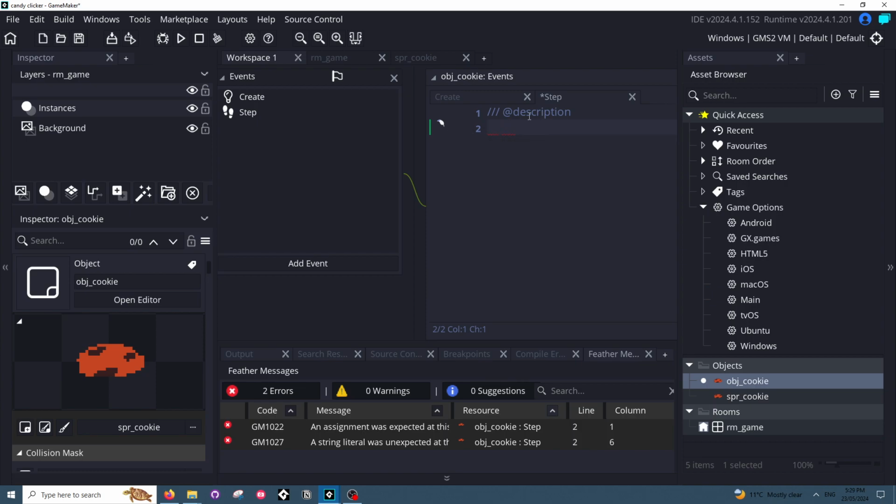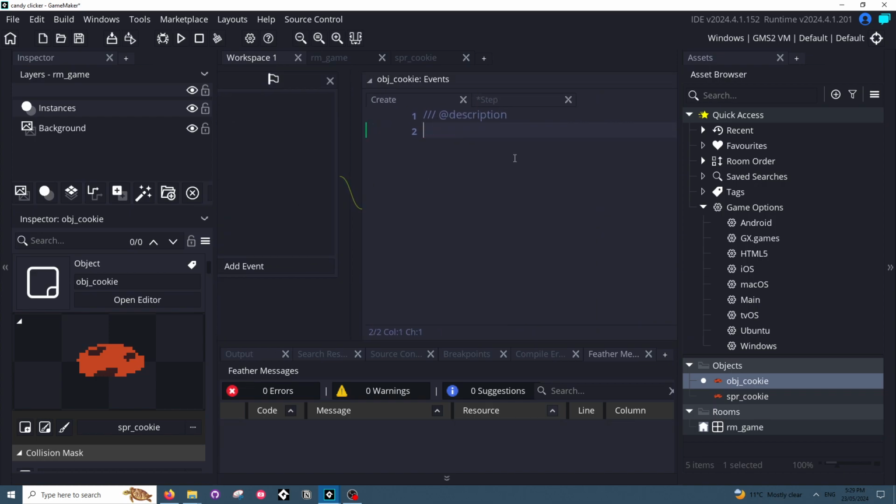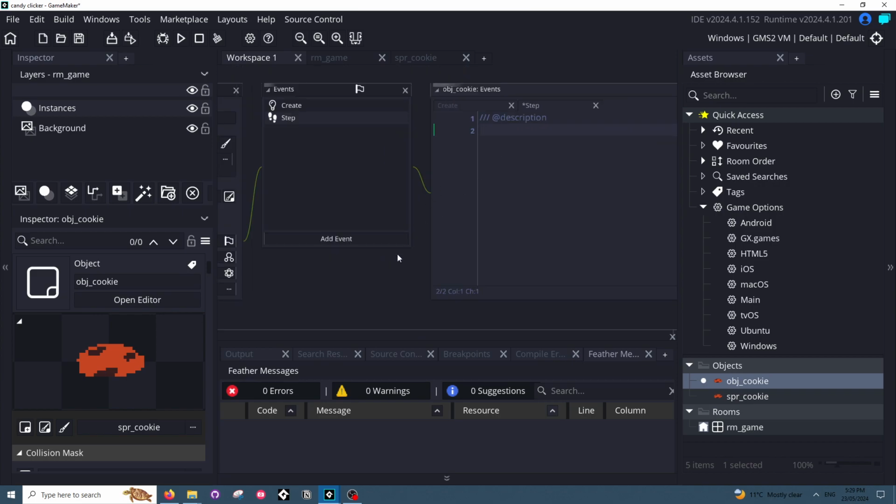But if I have this code in the create event, it'll only yell it once, because this object is only created once. Alright, if that doesn't make sense, it's okay. Hopefully it'll make more sense the more you experiment with it.